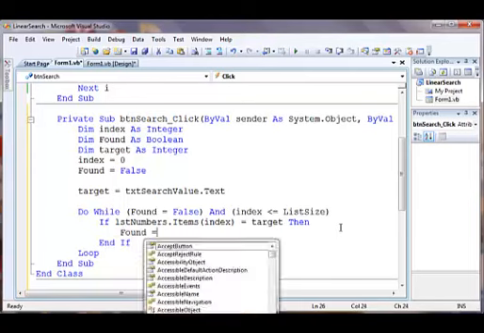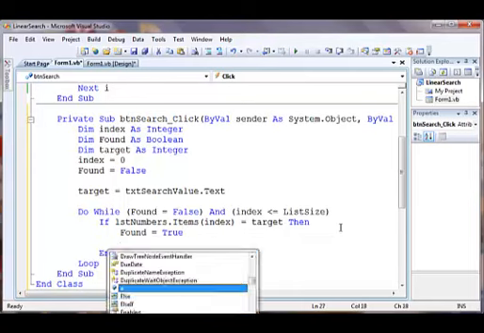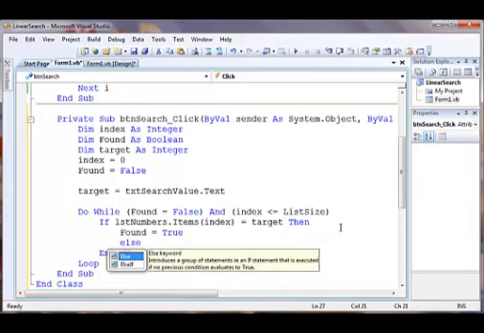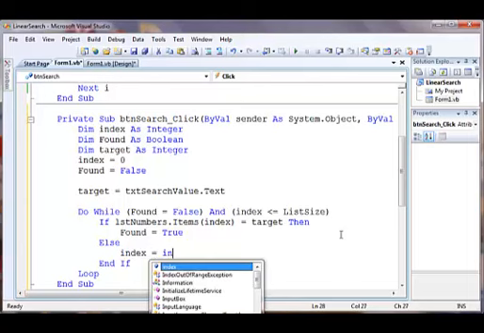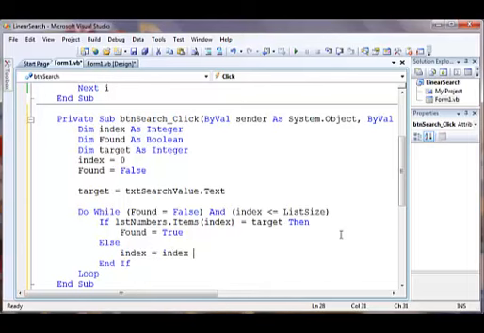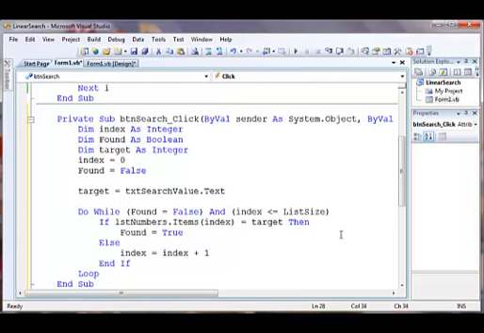Found equals true. Okay, else index equals index plus 1, and end if and end loop.